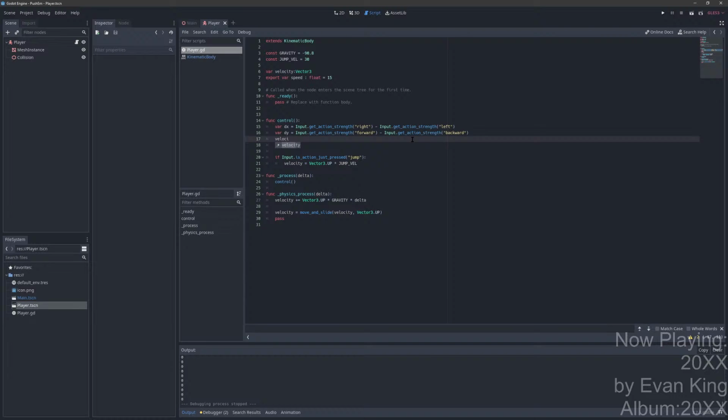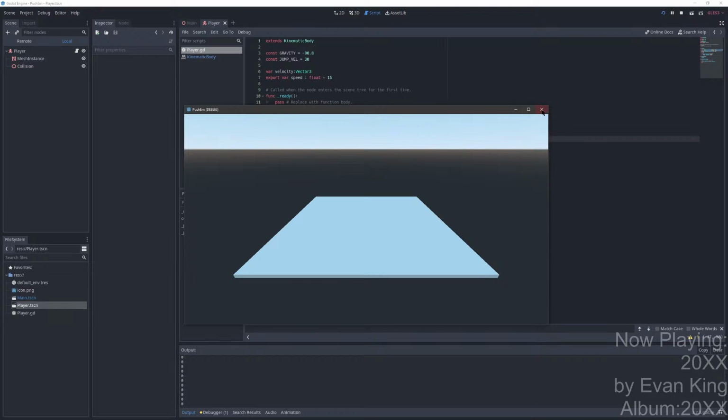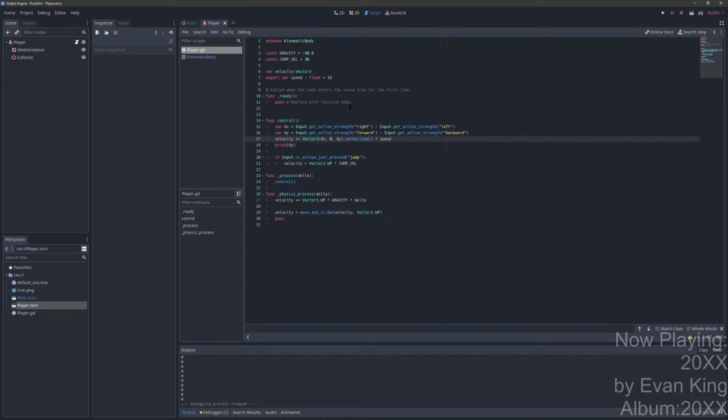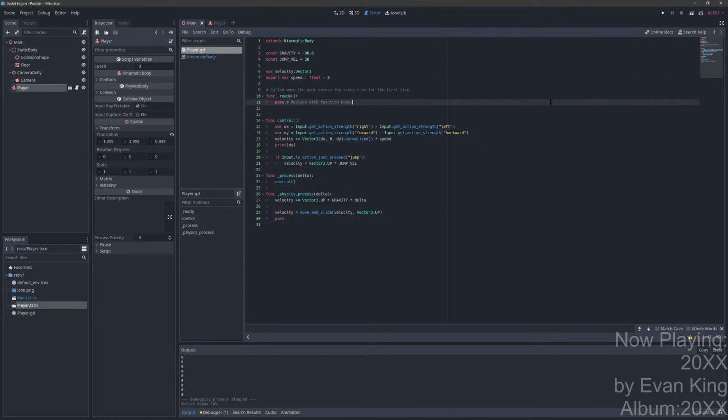So then velocity.x equals dx times... oh wait. Velocity plus equals Vector3 dx, nothing in the y because we don't want to affect any jump stuff. And we normalize that. Times speed. Whoa, that's really fast. Well, of course, it's going to be really fast. Our platform is not that big. Let's go down to like 3. Actually, I think you have to do it here. Oh, okay. All default, so that's good.